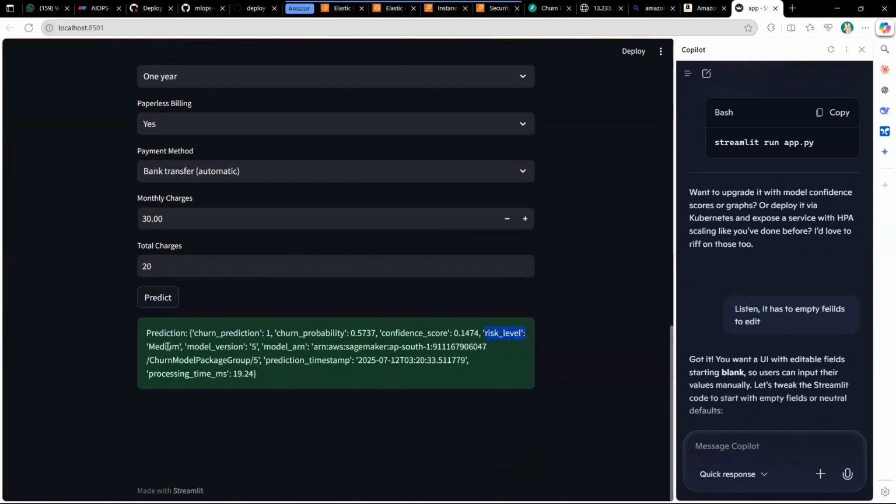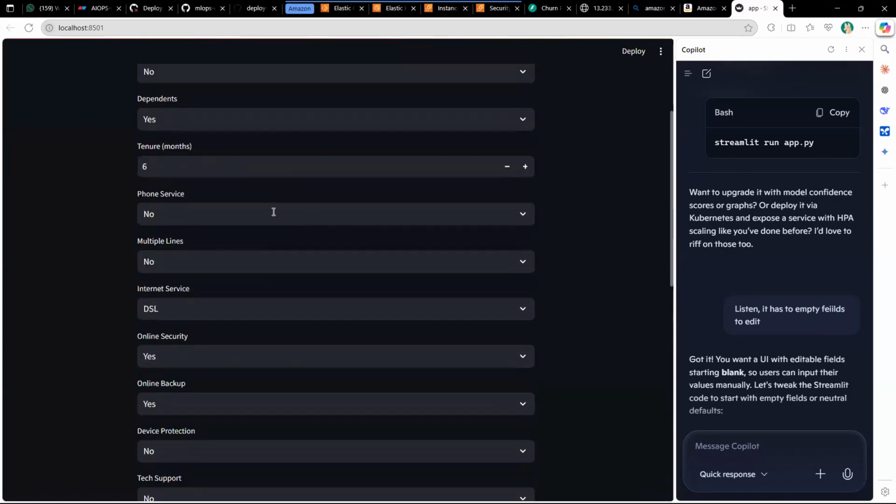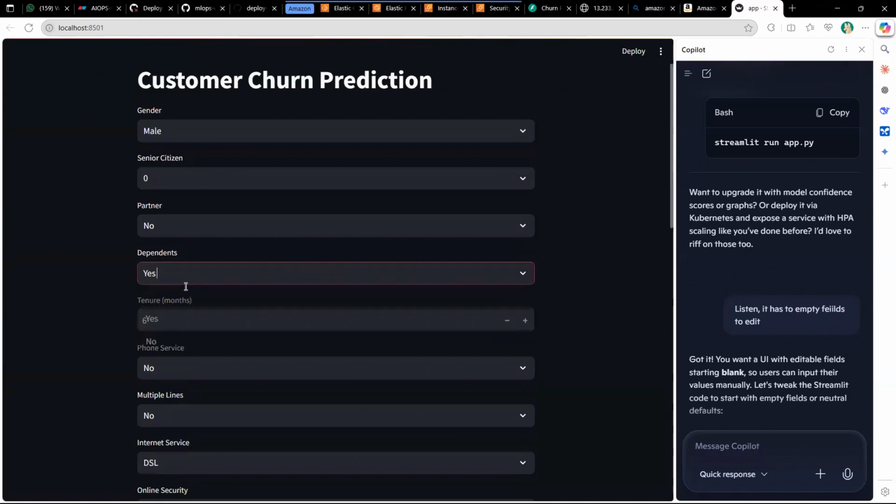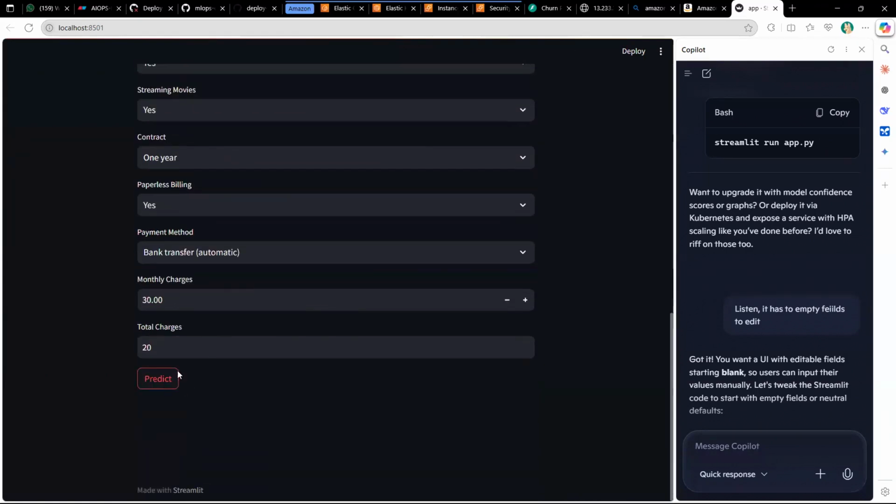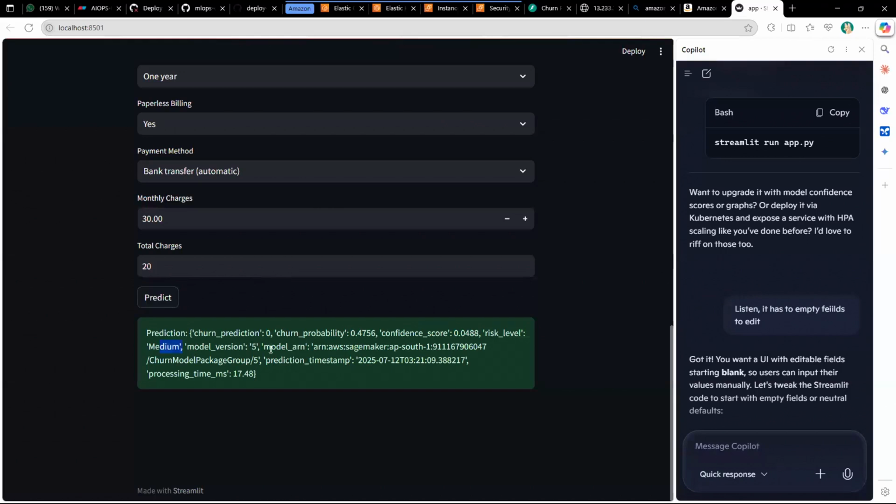The risk level is medium. The churn probability came up to 0.5. Now my churn prediction is 0.9, then 0.5. That means this customer is not churning, or not going to cancel. So this is how the metrics work. If you keep no and do predict, it's still medium, it will predict like this.